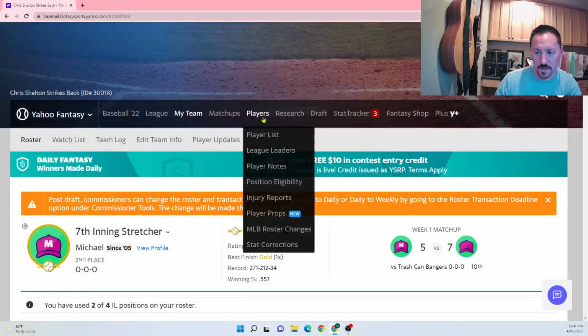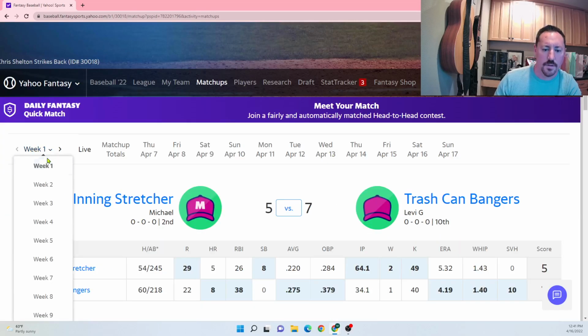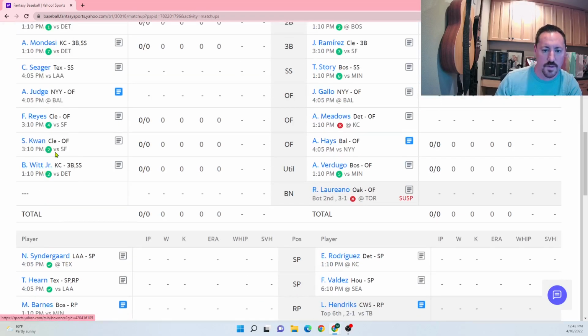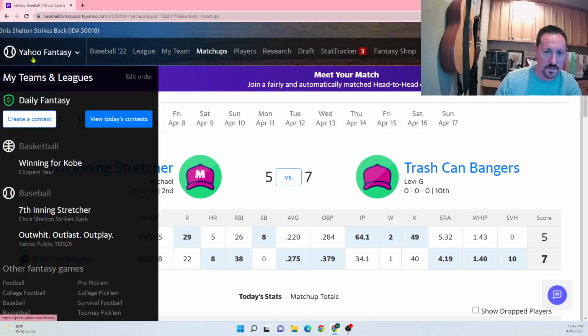Obviously, there's a lot of weeks, so let's just look at the weeks actually. There's a total of, in this league, 23 weeks. So you have 23 weeks to play. So we're only a little bit into the season. So hopefully that helps. The main thing is knowing how to use the full versatility of the Yahoo website on your phone. Not necessarily just using the app, but going to the website.